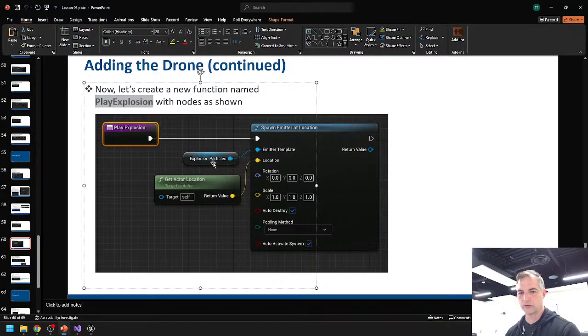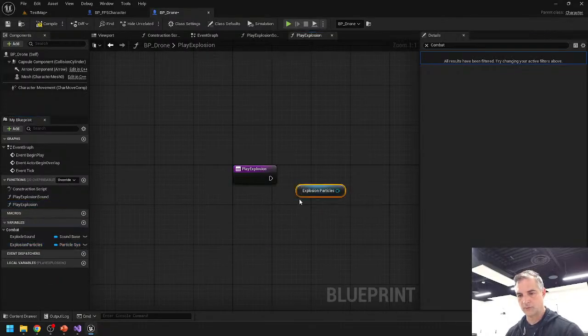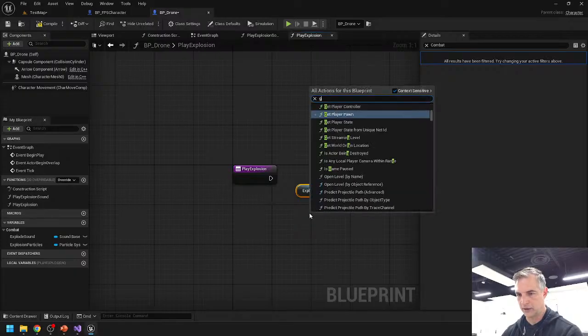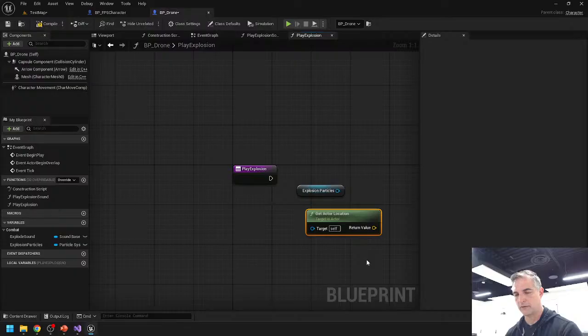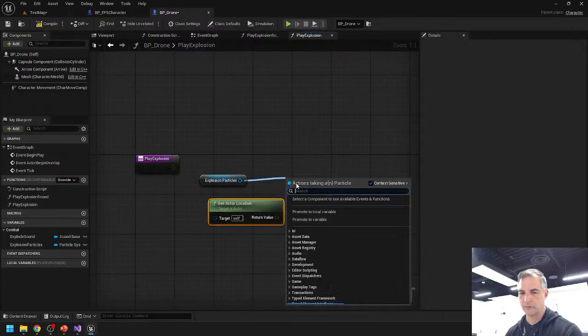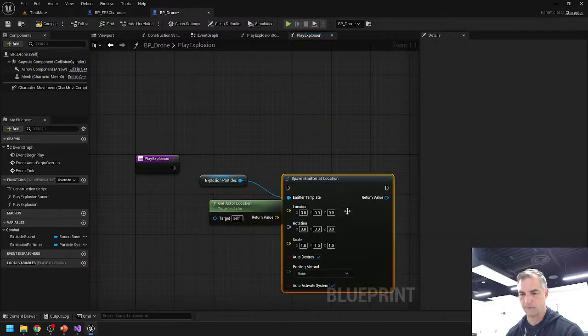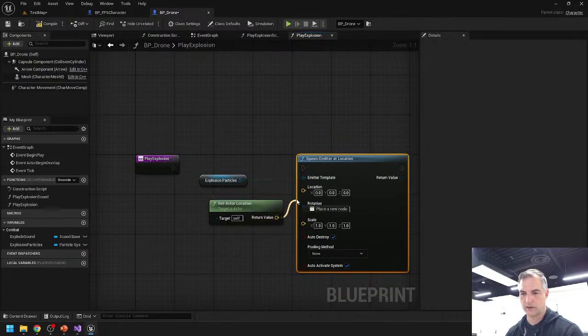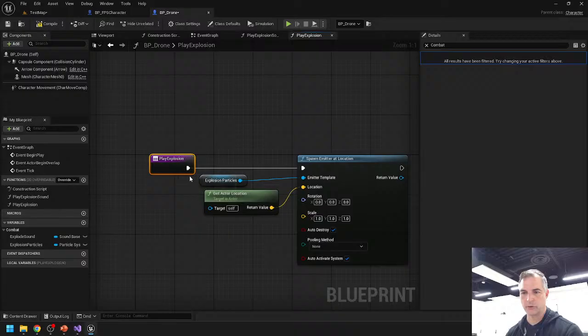It's going to take the explosion particles and get actor location and spawn emitter at location. So let's do that. Explosion particles and get actor location. And what we want to do is spawn emitter at location. We want to take this location right here, and we want to have the particles, and connect this execution pin. And now we have the play explosion function. Here we go.